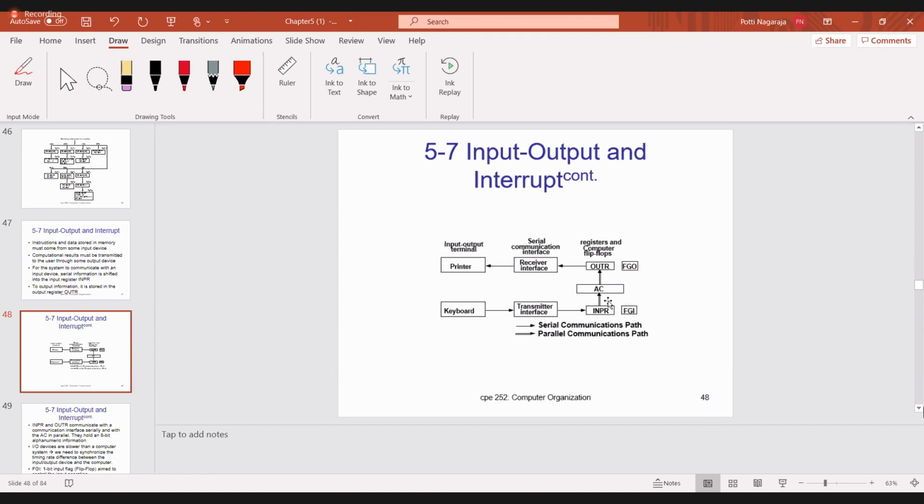So this is important in the exam also. Input register to accumulator is parallel, whereas keyboard to INPR is serial. Similarly, in the computer, if you want to display some data on the screen, you will transfer that to the output register in parallel. This is also parallel. Then you will transfer this data with the help of the receiver interface serially to the printer.